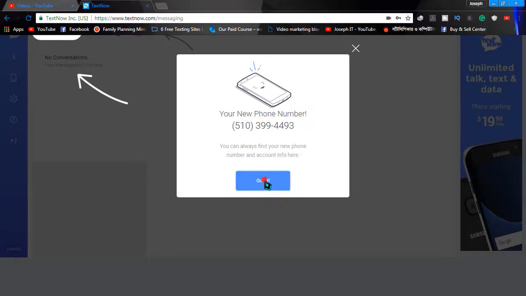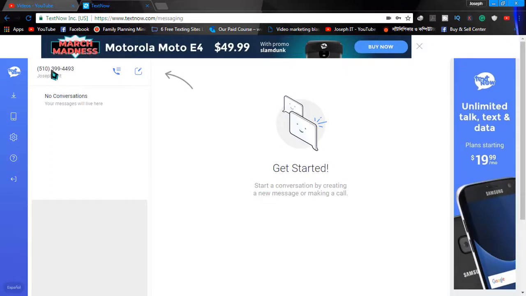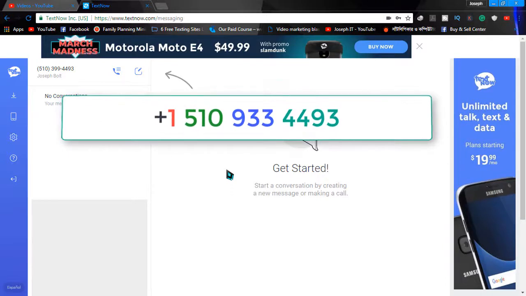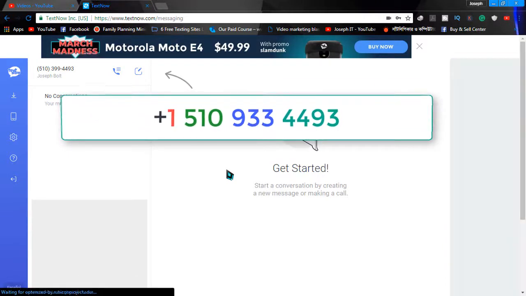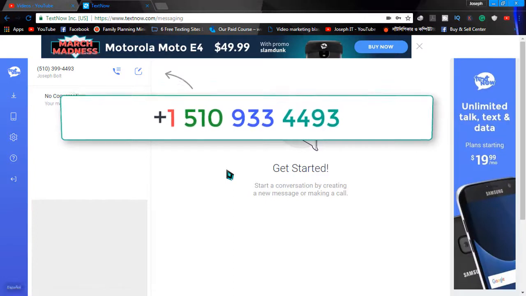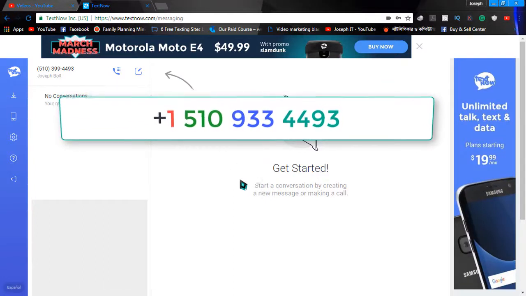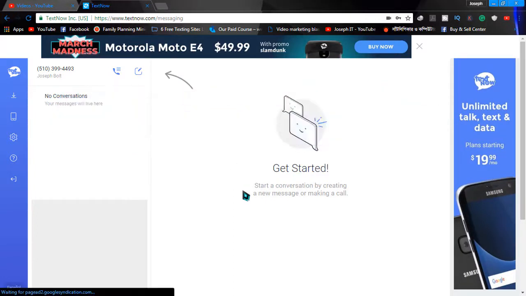And lastly, I got it. And this is the number you can see here, 510-399-4493. And now the format that you have to follow at the time of using this number is you have to use +1. As you can see on the screen, you have to use +1 followed by the number with the code that is in the brackets.